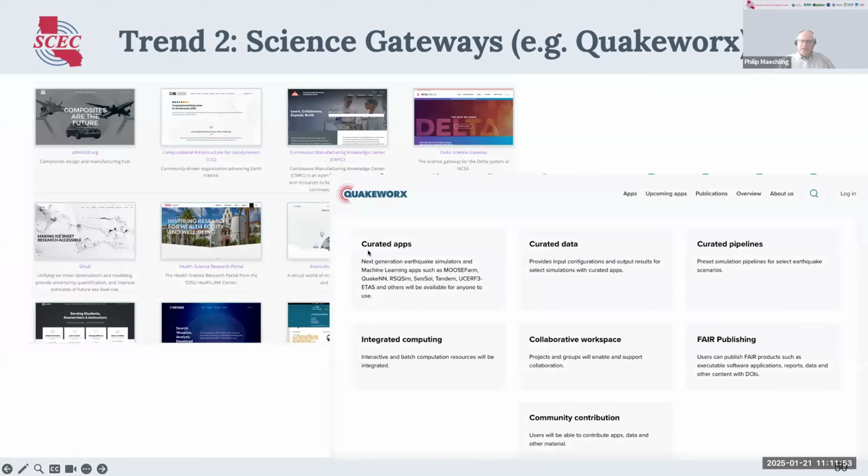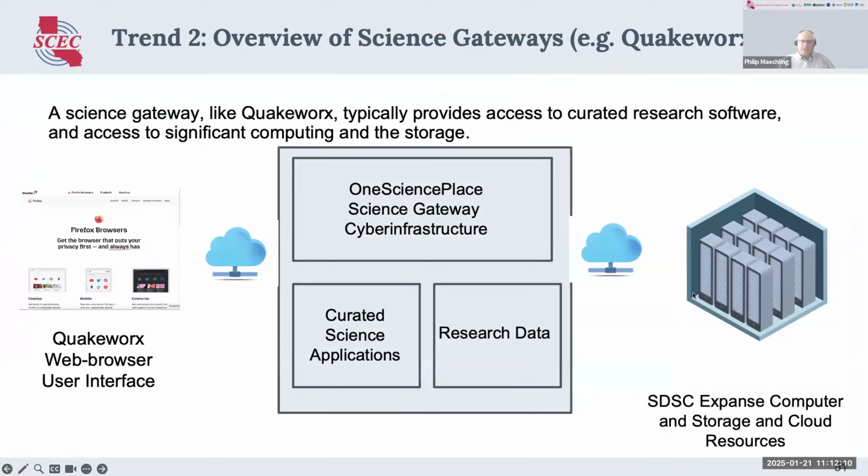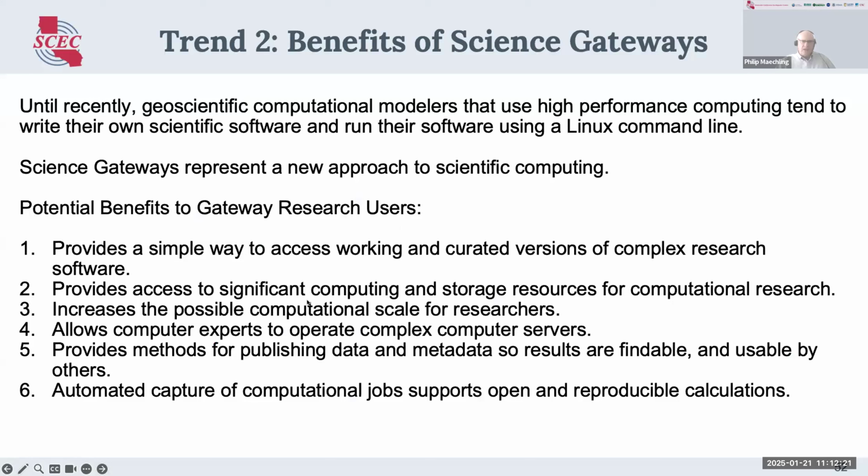Next trend is science gateways. I've mentioned these before. Quakeworx, we're going to be using that later this week, but it's a multi-domain activity, and a growing collection of domains are developing science gateways to provide simpler access. And this is my simplified picture of how a gateway works: a browser-based interface to high-performance codes, and a list of potential benefits.